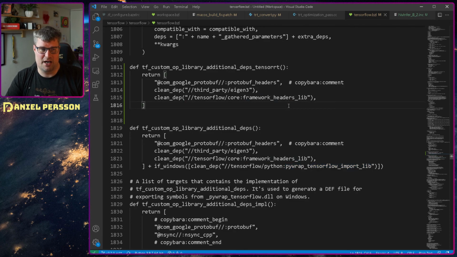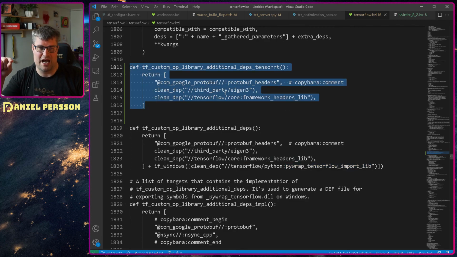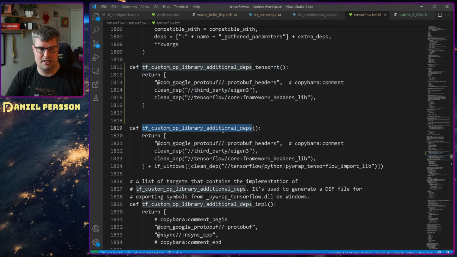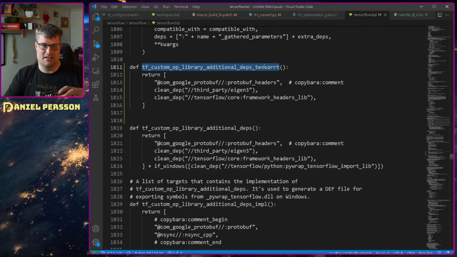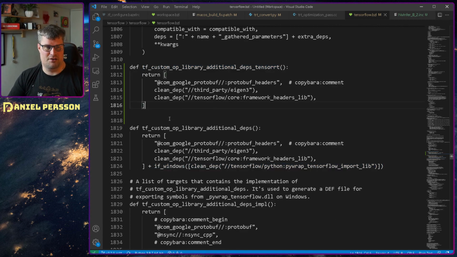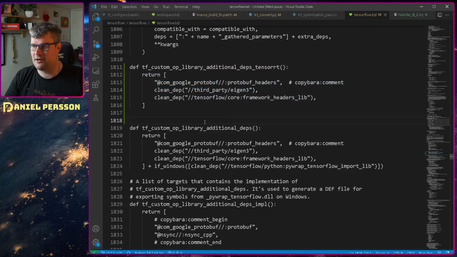So I just added my own version here so I could put that, because you need to run this additional depths in some cases where you're not building TensorRT. So if you're not having this one, it will not work for other libraries. But in TensorRT, when you build it statically, you need to skip this last part here. So that's the extra thing that I added here.